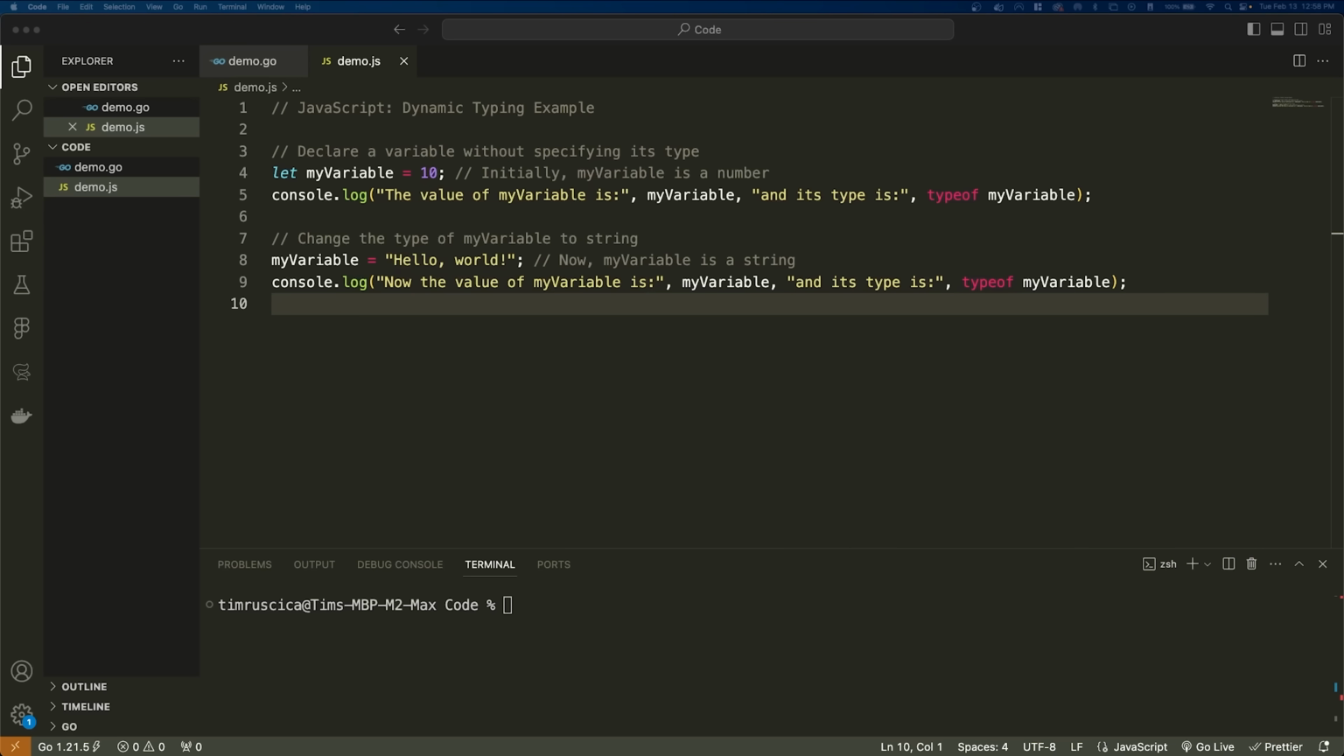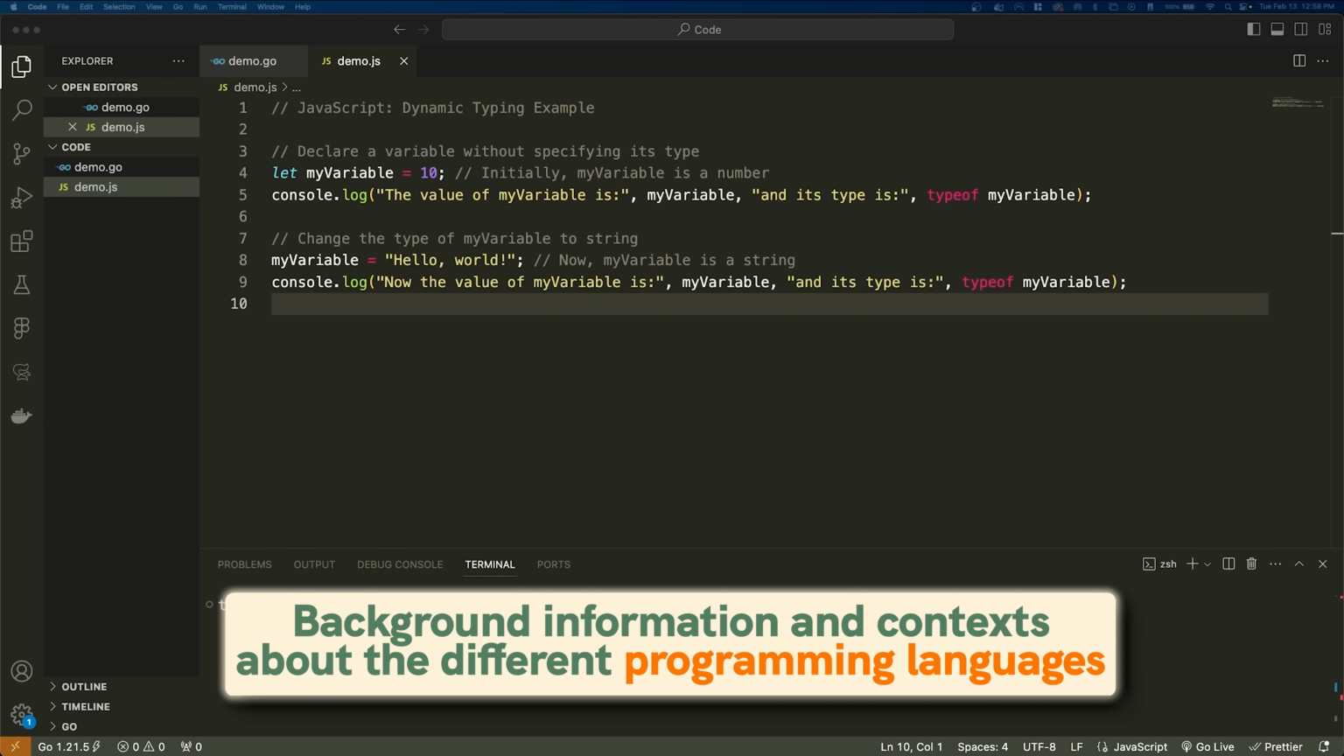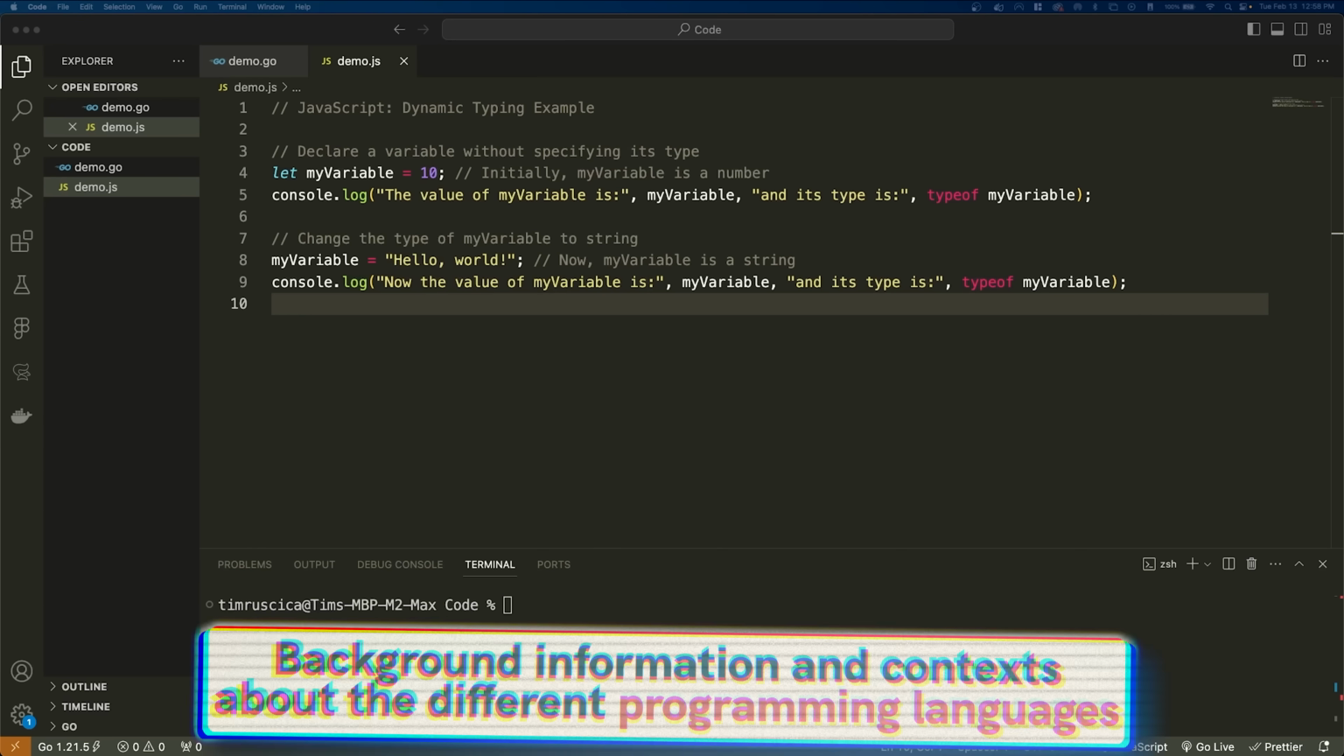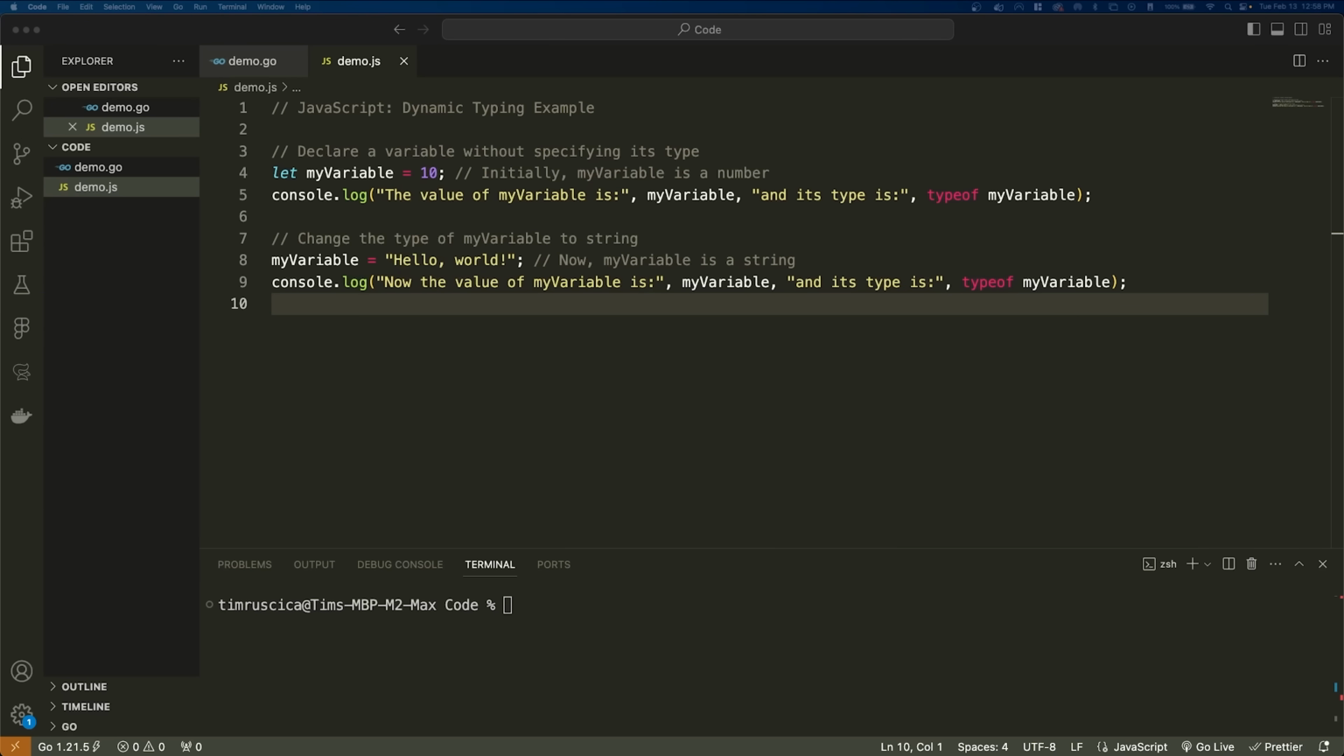Now, in order for us to understand why we would even want to learn TypeScript, I need to give you some background information and a bit of context about the different types of programming languages we have. So that's what this video will do. Then in the next videos, we'll actually get directly into TypeScript.